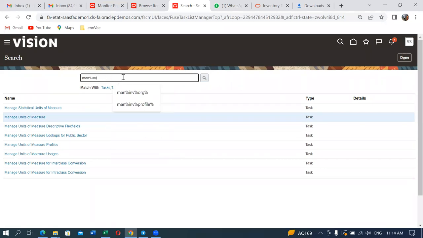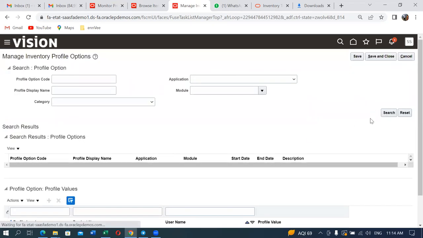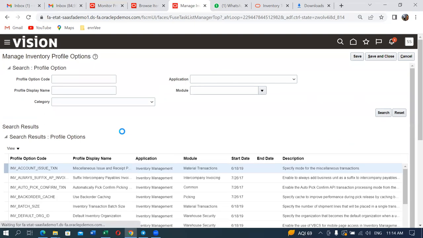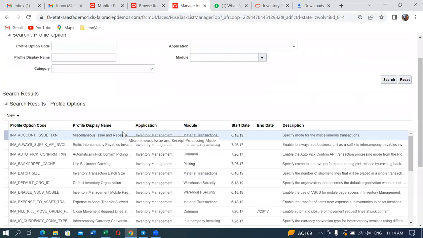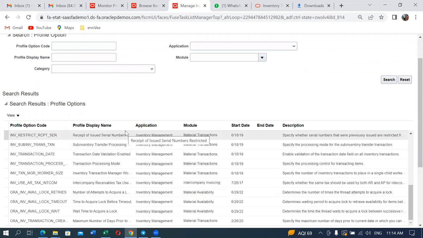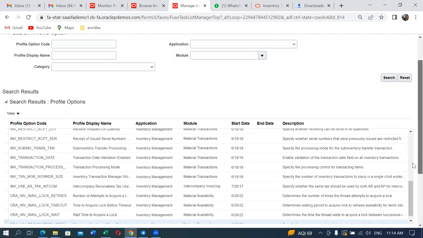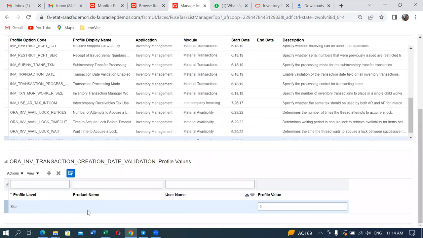Manage inventory profile. So go to this place, manage inventory profile. Click on search. Click on search. This is a transaction date. In the profile, we can even control the dates actually. You can now see the Ora inventory transaction creation date validation.